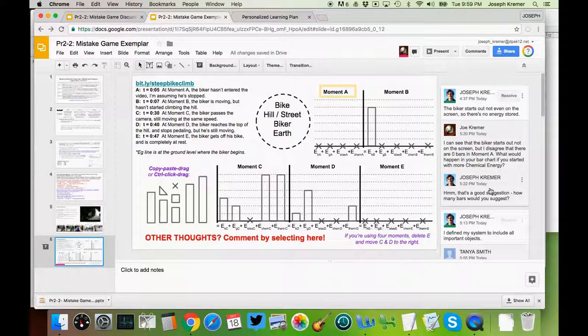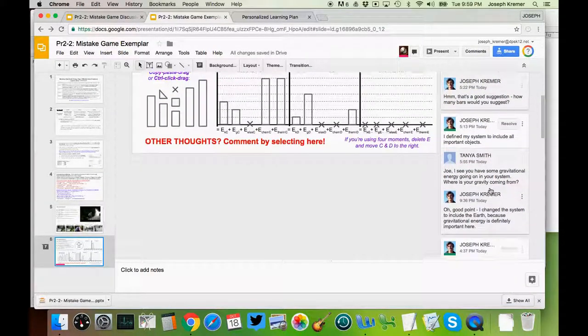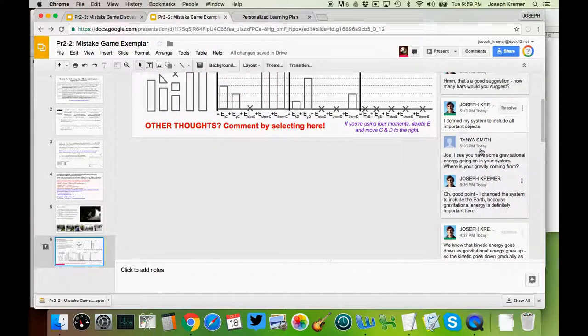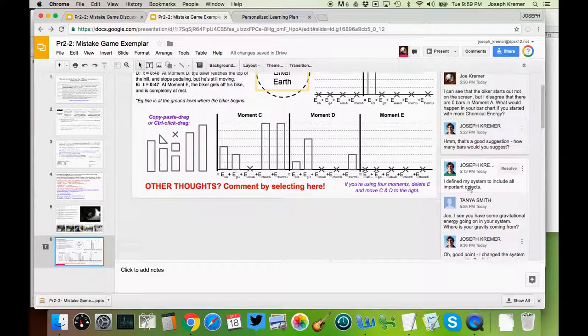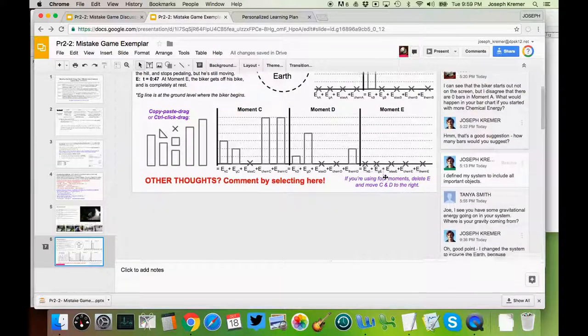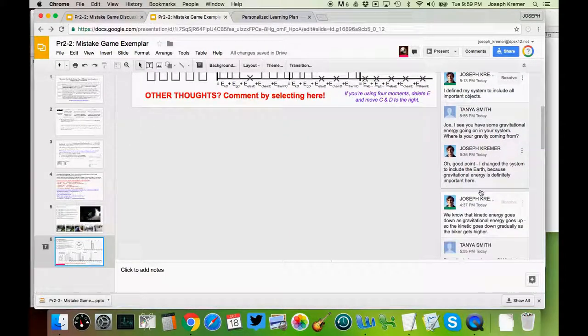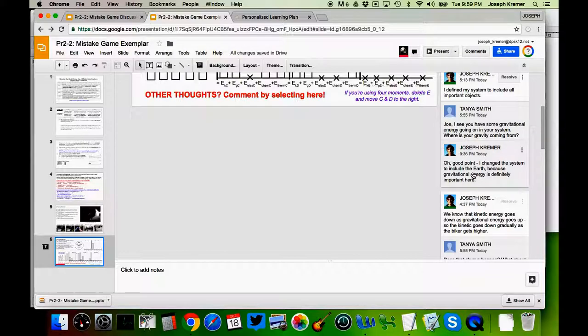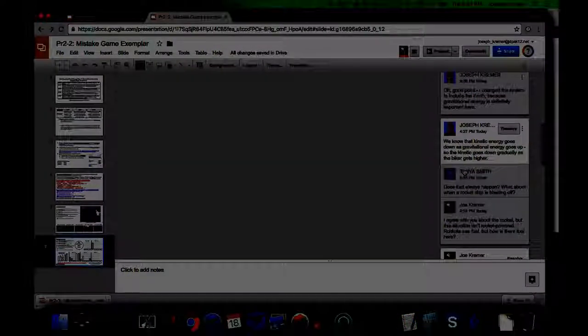Notice there's a lot of questions being asked. Some good mistakes up in front, but we've got some people saying some things like Ms. Smith here asks a question about the objects that have been included in the system, which has caused this person to change this to add the Earth into their system because they realized that was important. Again, maybe Joseph Kramer here, maybe he knew all along that the Earth was important, but he intentionally left it out to encourage conversation. That's part of the reason why the mistake game is so interesting.